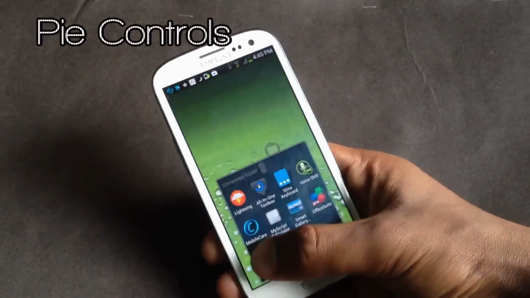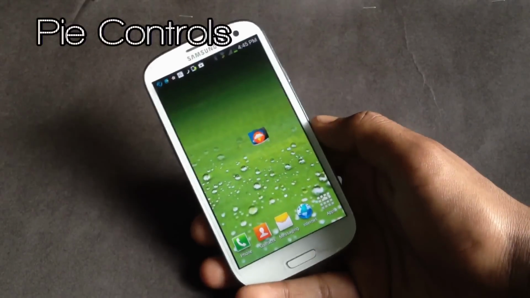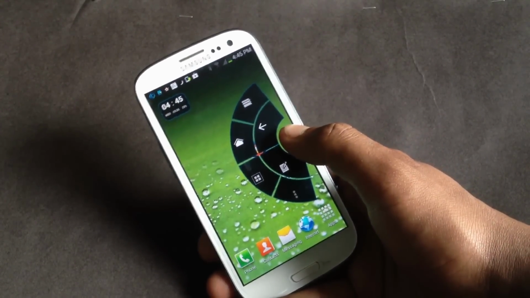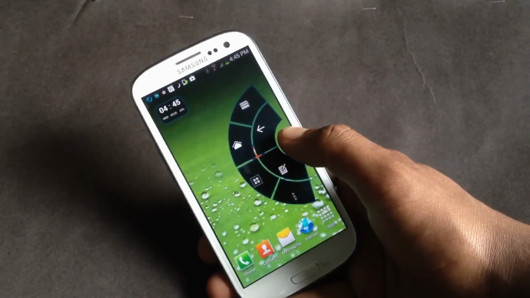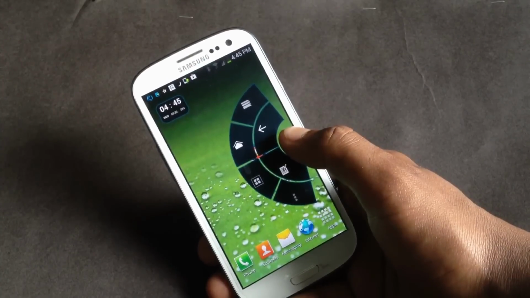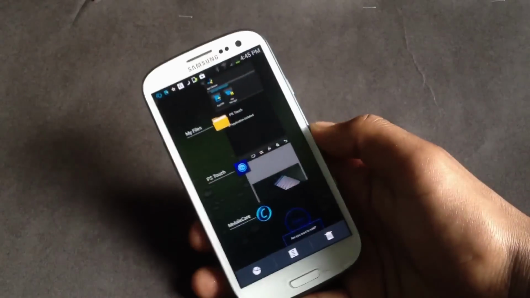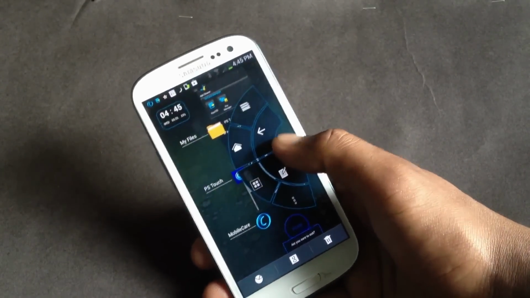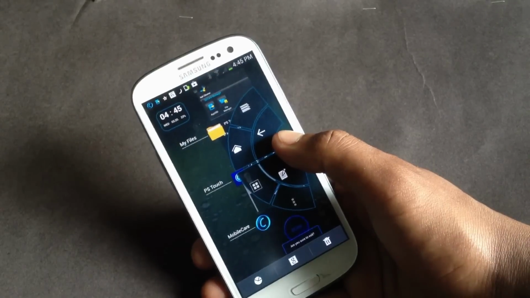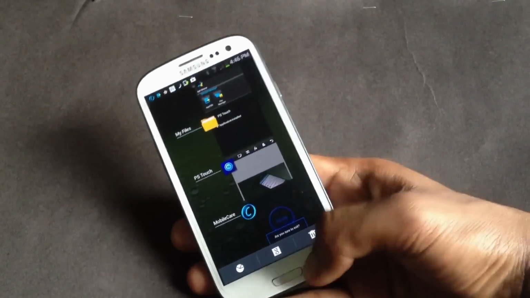So next we have the Pi controls. So it's a multitasking app which you can access by just swiping from your left edge or right edge of your screen, and then you'll have different buttons here which you can just customize in your own way, and you'll also have the clock displayed on your screen, so you can just edit what you want here. So I've added the recent app menu. So similarly you can just add anything that you want, any shortcut, any app, any task that you think you use the most.